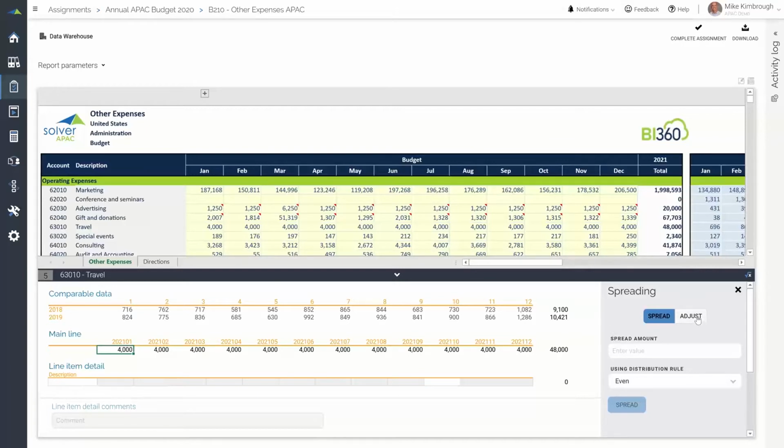So maybe I want to just make this really simple. I want to enter in an amount. I didn't want the 48,000. I just wanted to do 42,000. And I'd like to be able to distribute that using one of my rules. And here you can see I've got a lot of different rules. These are easily defined, but I'm going to go ahead and just keep this at even, and I'm going to spread that, and it will spread that to $3,500 evenly across all of the periods.